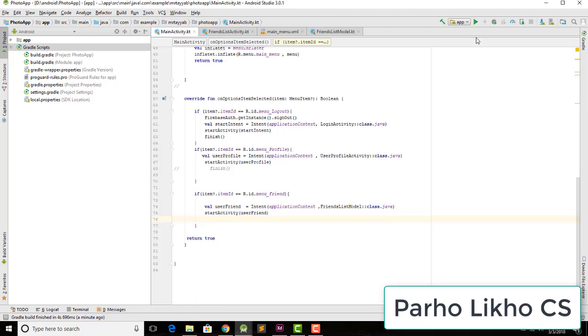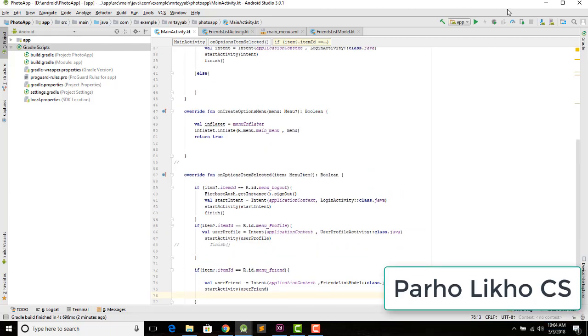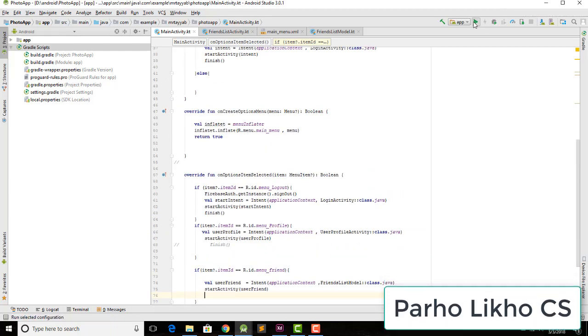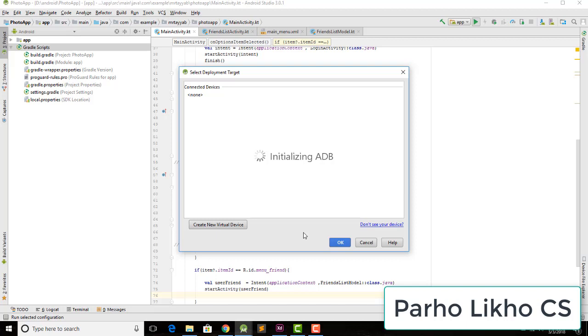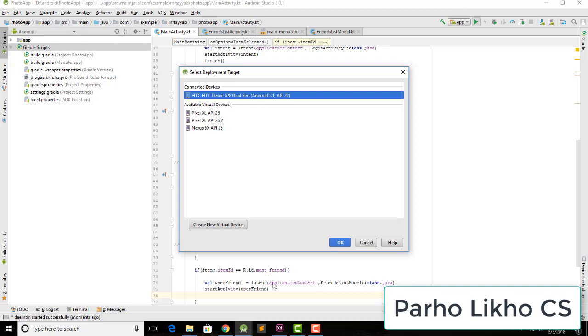So here you can see our activity. Now it's time to run our app and check whether our code is working or not. I click on the run button, and you can see the dialog box here.